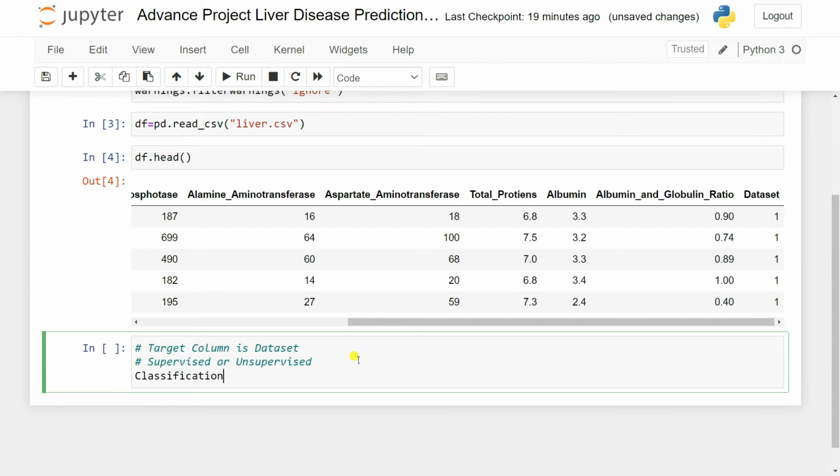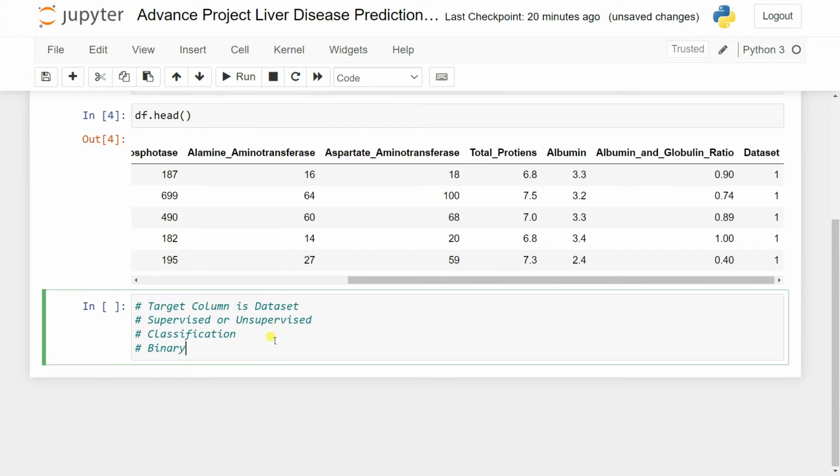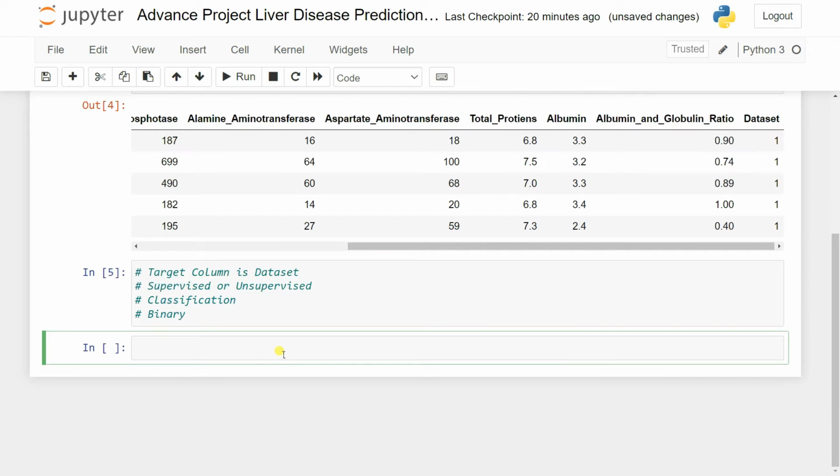Now the question is, is it a binary classification or a multi-class classification? Yes, it is a binary class classification. Why? It has just two classes. Okay, that's it, simple.